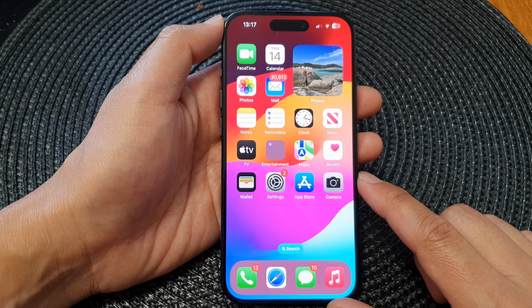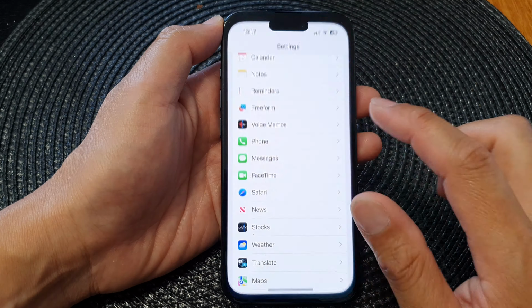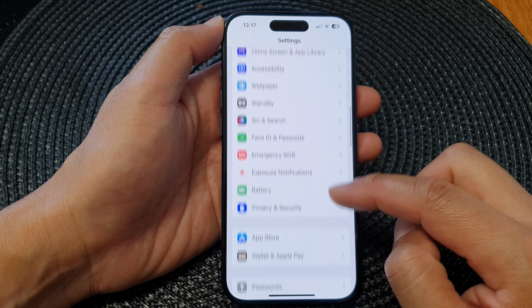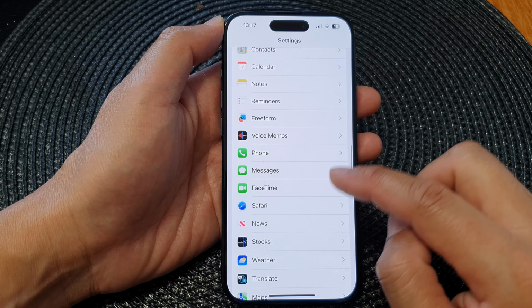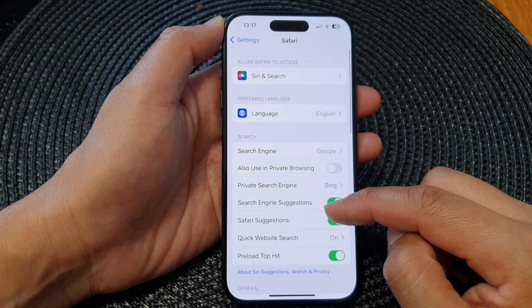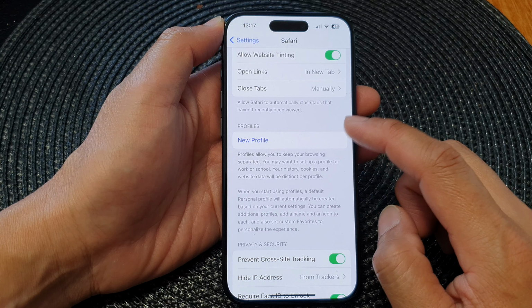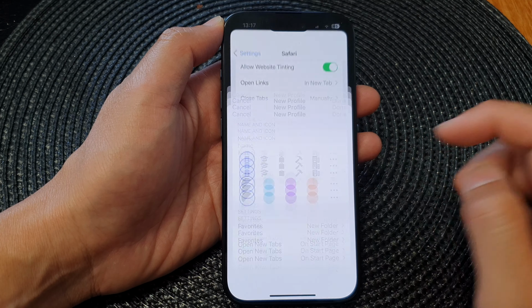Then from the home screen, tap on Settings. Now in the Settings page, we then scroll down and tap on Safari. Next, scroll down and go to the profile section and then tap on New Profile.